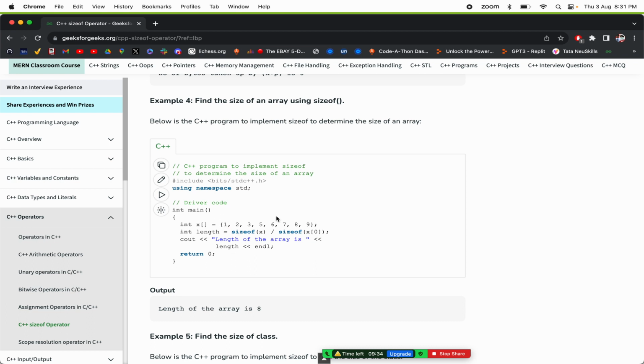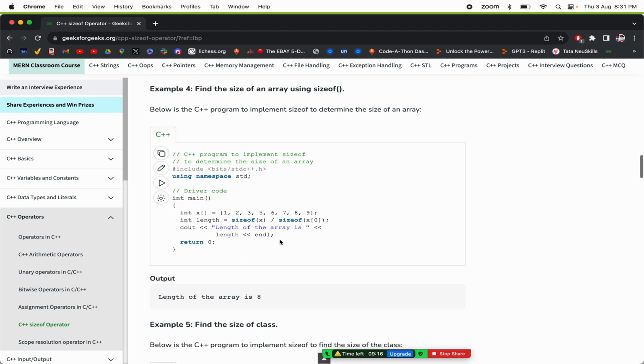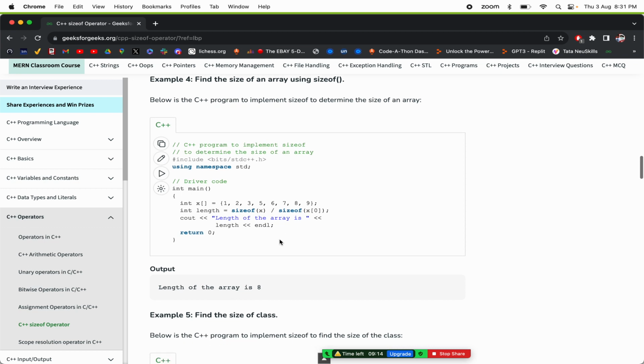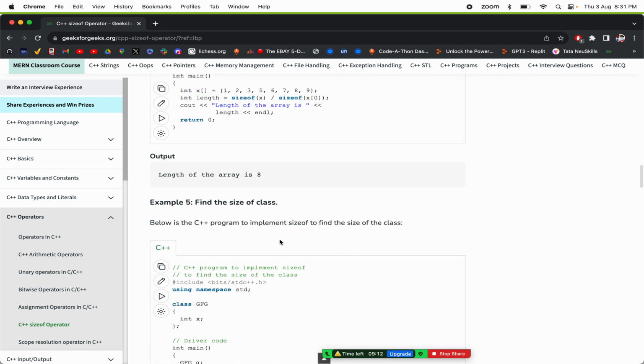32 bytes are being occupied by this array, and then we divided by one of the elements, so that is the size of one of the elements. So the size of the element is 4. So when we say 32 divided by 4, we get 8, that is the length. And then we can print the length of the array is length, right? So that will be printed, that the length of the array is 8.